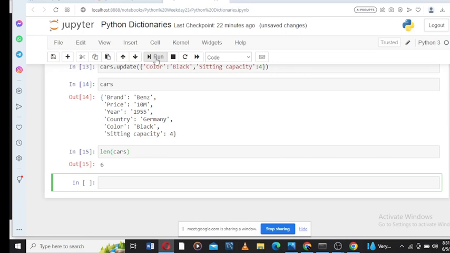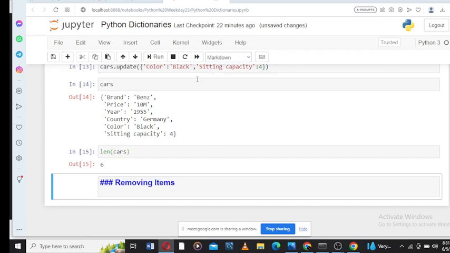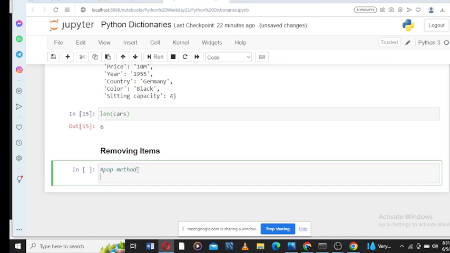We can also remove items from a dictionary. Removing items, we have 3 methods. We have the dot pop, remove, and clear. So let's start with the pop method, which removes the item with the specified key name.